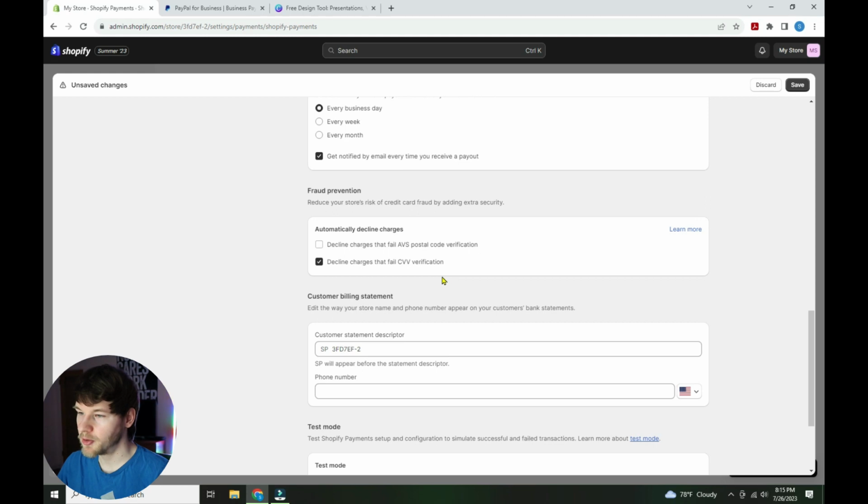And this is basically when people buy stuff from your store. So if it fails certain things, like their name doesn't check out, their address doesn't check out, Shopify will actually have a little risk bar next to someone's order. Basically just saying like, oh, it's a high risk value order. Maybe it looks fraudulent. But I would usually just keep this on.